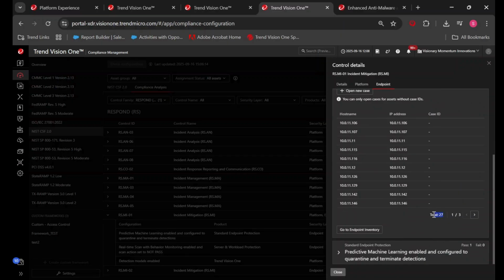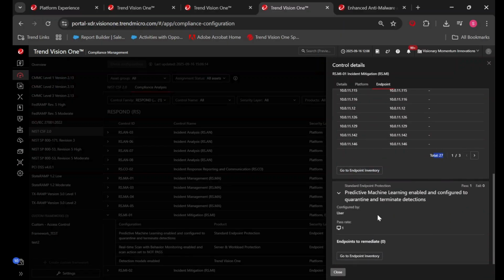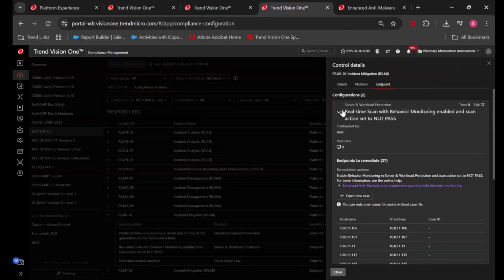You are identifying how many machines, you can go and check what those machines are, right? These are the IP addresses. You can also see there is another control which is missing. So you have to enable this predictive machine learning, and you can quarantine and remediate and terminate immediately, right? That was passed. So we can also tell you that information as well.